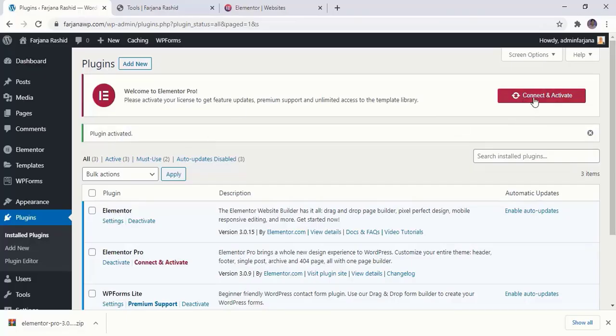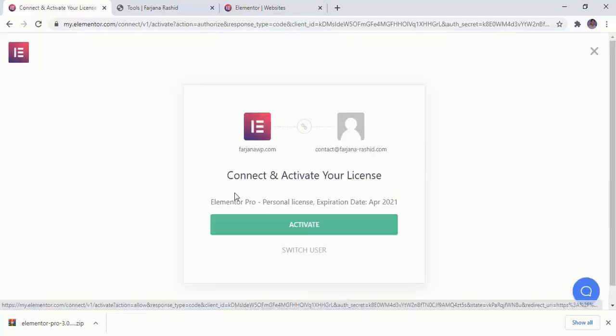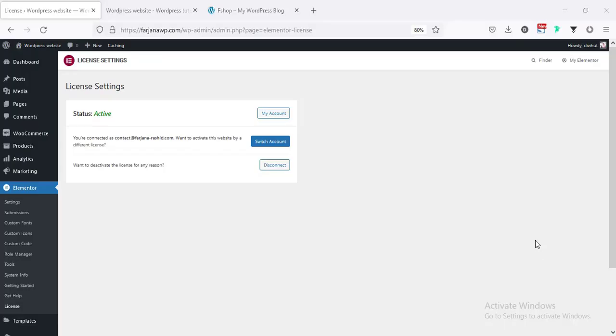Then here is the connect and activate option. Then we have to activate it. Alright, our Elementor Pro plugin is activated successfully. And next I'm going to install our theme.